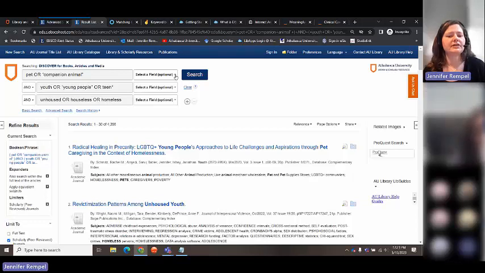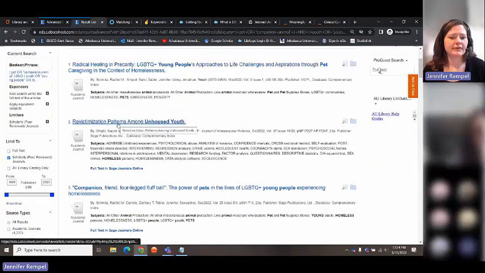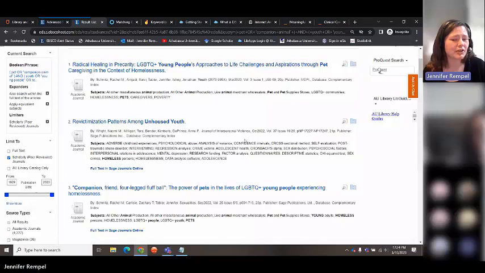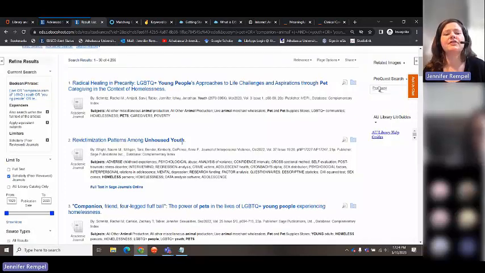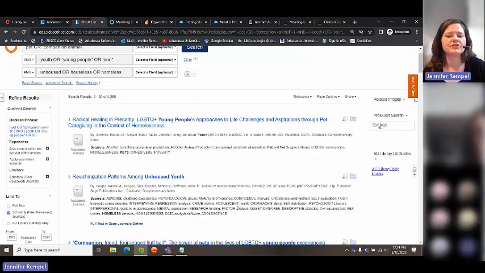Here's where I want to show you our fields. As I said, this is searching for these keywords anywhere. So this article, Revictimization Patterns Among Unhoused Youths, probably not about pets, but maybe in the article it talks about somebody with a pet. So it's going to find pets in that article, even though it's not super relevant.